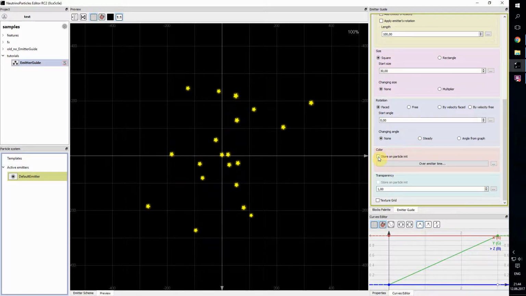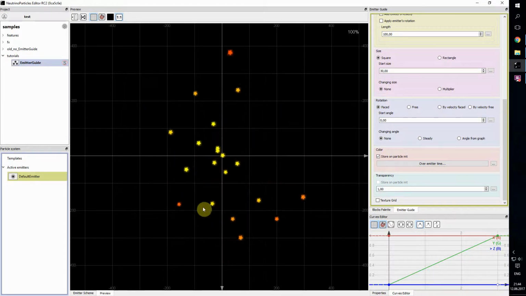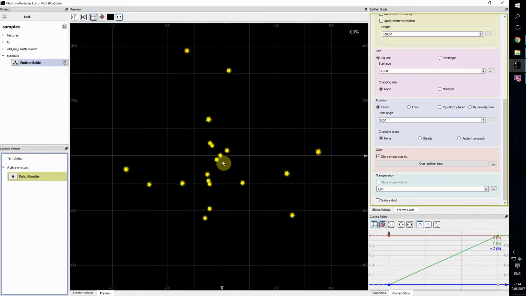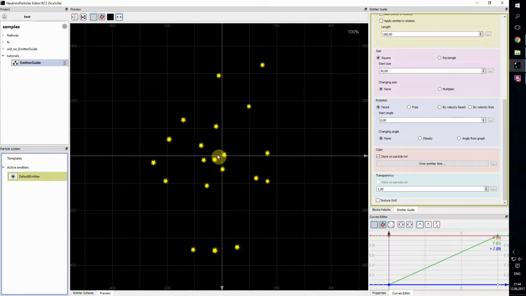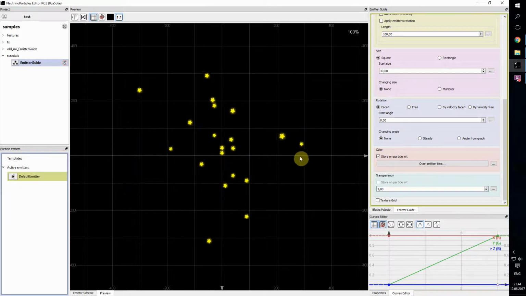Let's see how it works. The first particles, which are created with red color, keep that color till the end, and the new yellow color will be given to newborn particles.